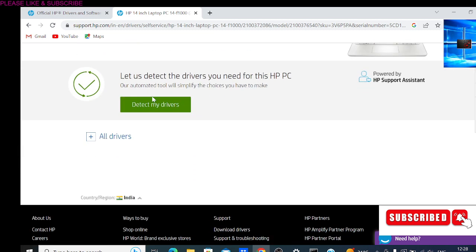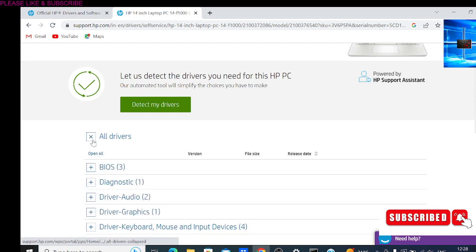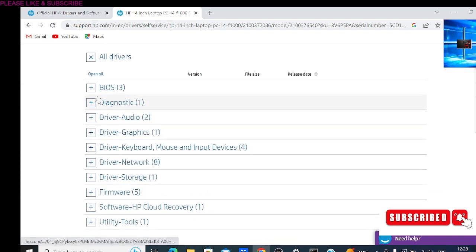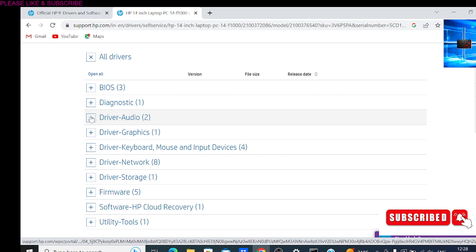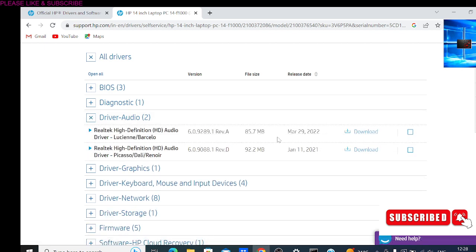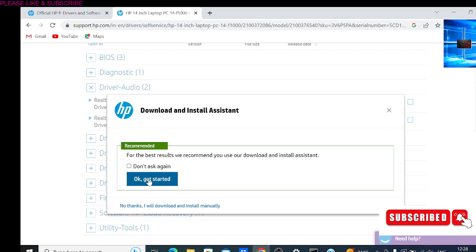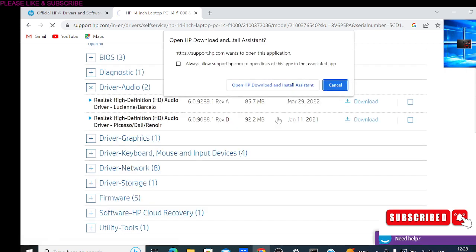Here you can see this icon. Just click on that plus icon, all drivers. You need to select the audio driver. Click on that. Then you can see the first driver is there. Just click on download. Click on okay, get started.